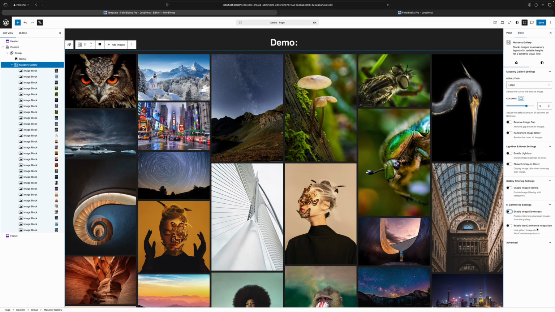The next setting is enable WooCommerce integration. And this setting will only display if you have WooCommerce installed and active on your WordPress installation. Let's go ahead and turn that on. You get a similar option asking if you'd like to show the add to cart icon on hover or always. We'll leave that on hover.